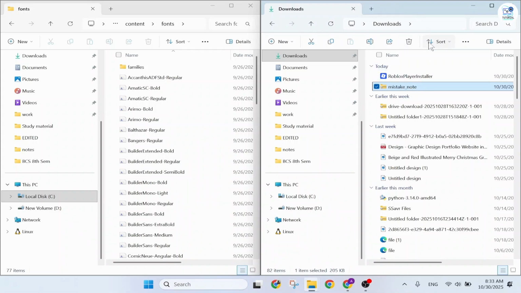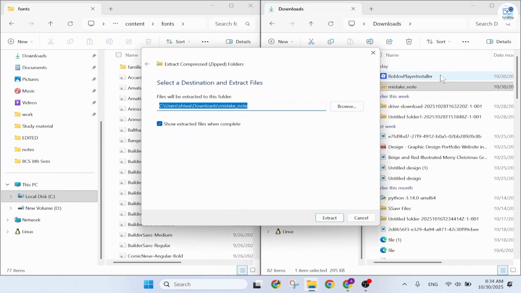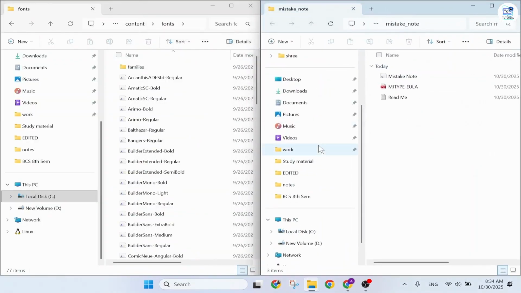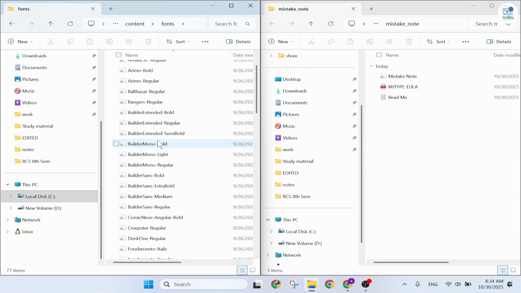I'll just extract this for now. Tap on extract all. And you can choose whichever file location that you want. I'll just keep it at downloads for now. Then tap on extract. After it's been extracted, you'll find it like this. Now from here, you will need to remove the font that you want to remove.